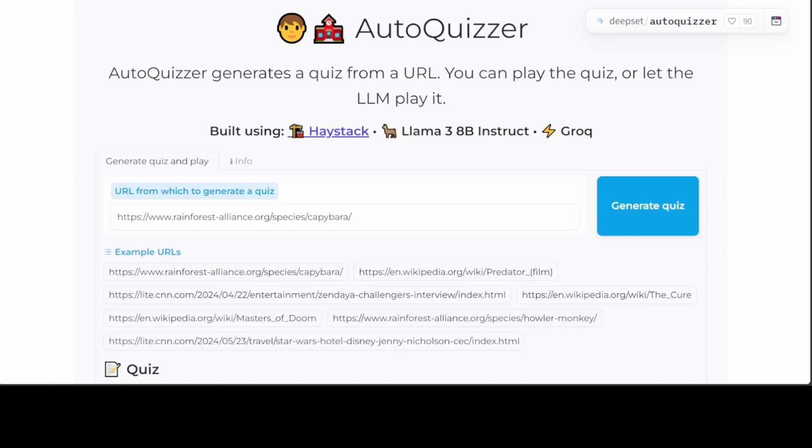Hello guys, in this video I am going to show you a very interesting tool. This tool, which is hosted on Hugging Face Space, is named AutoQuizzer. AutoQuizzer lets you generate a quiz from a simple copy-pasted URL on their website. That's about it. By just giving it a URL, the model is going to automatically generate a quiz to let you test your knowledge and understanding.